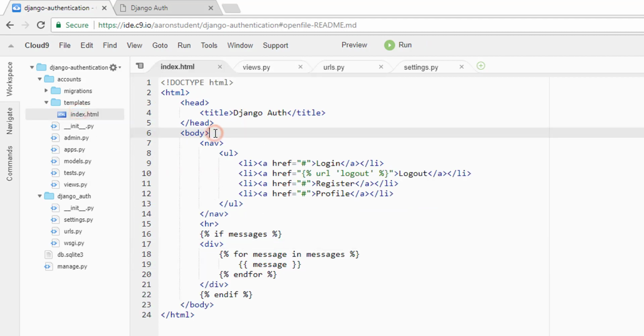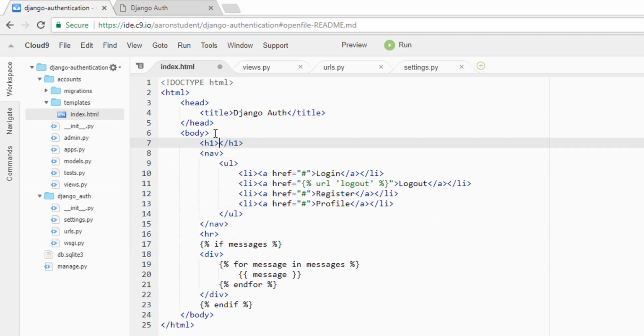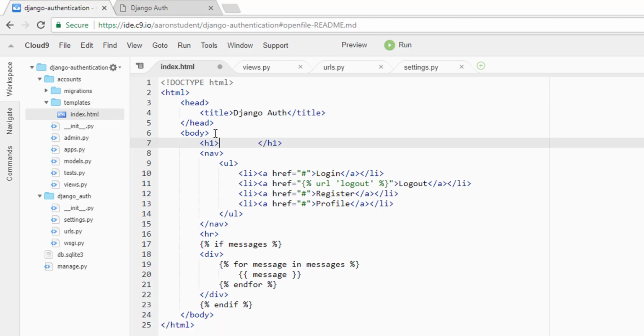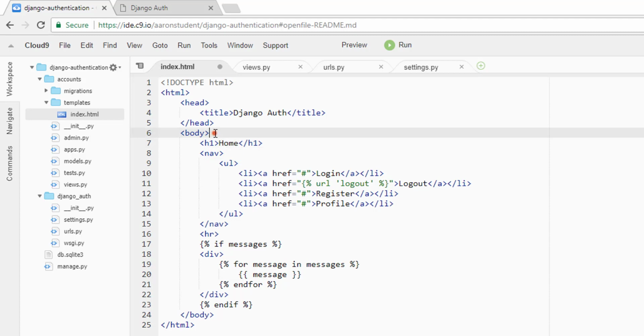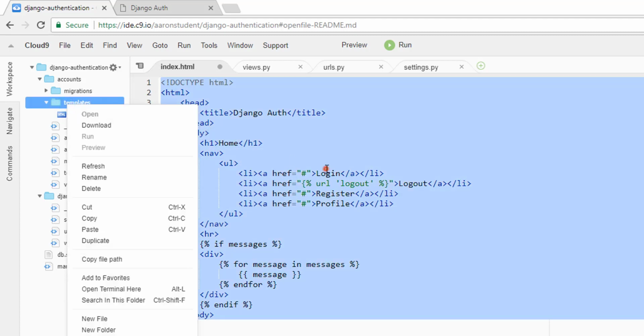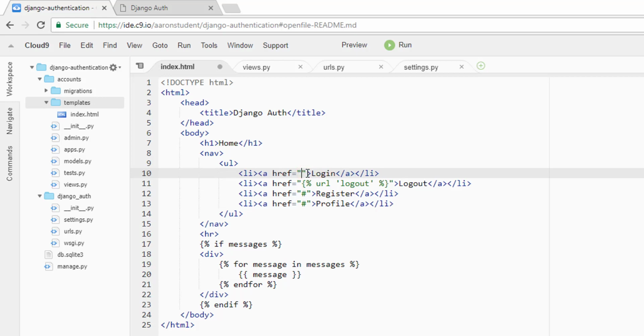So what I'm going to do here is, inside of the index.html file, I'm going to put in an h1 just so we'll be able to differentiate between the different pages. So the h1 in our index.html file will just say home, and I'm going to update my URL in my navigation. We're going to say that the login is going to point to a URL called login.